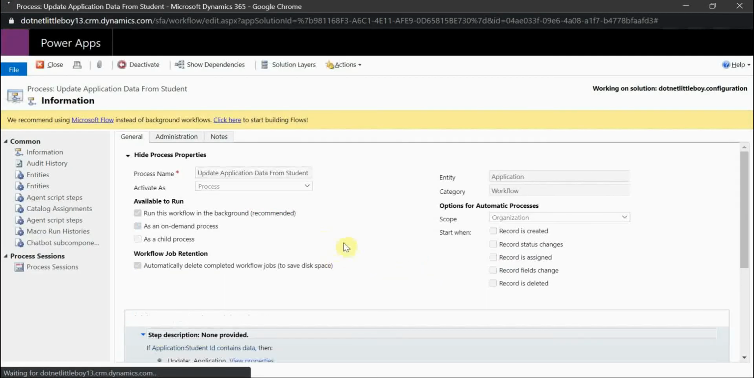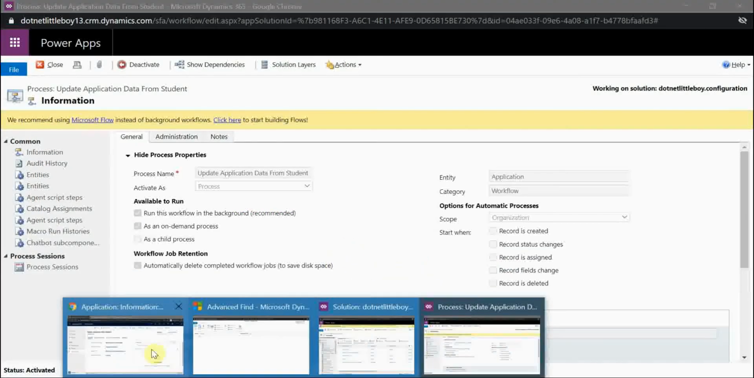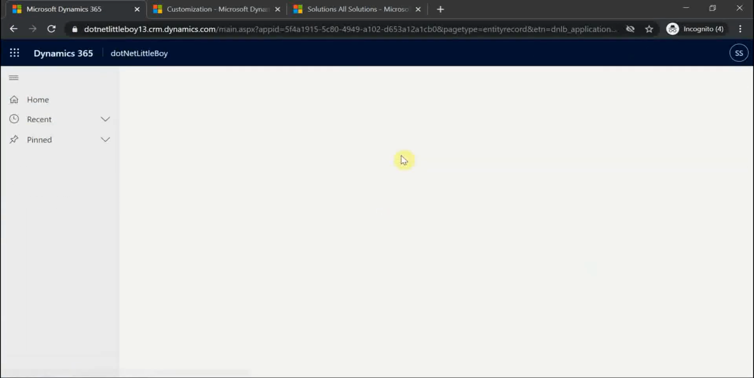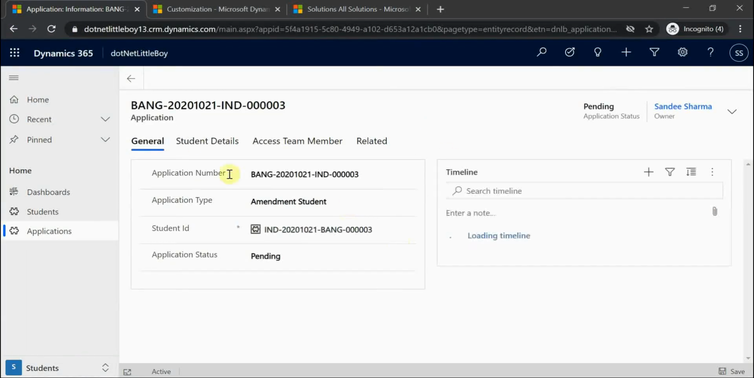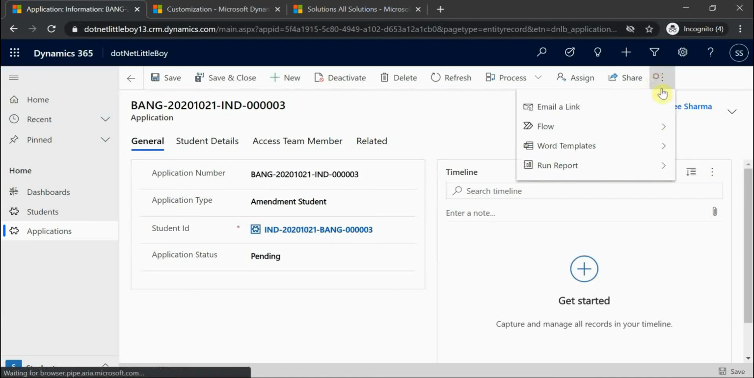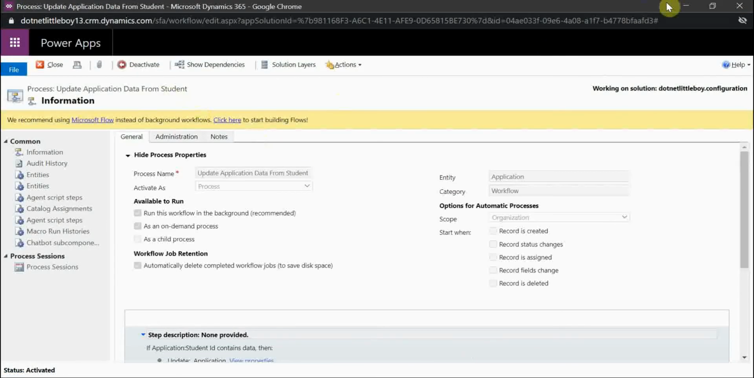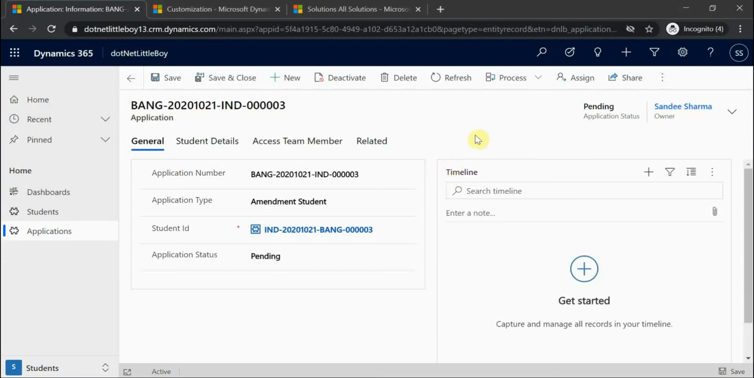So once your workflow is activated, and when you refresh your CRM, you will find that on-demand process available here, and you can run it on the particular entity on demand. So when I go to my flow here, then I can find my workflow. You can see this is my workflow which I have created. It's available now, right?